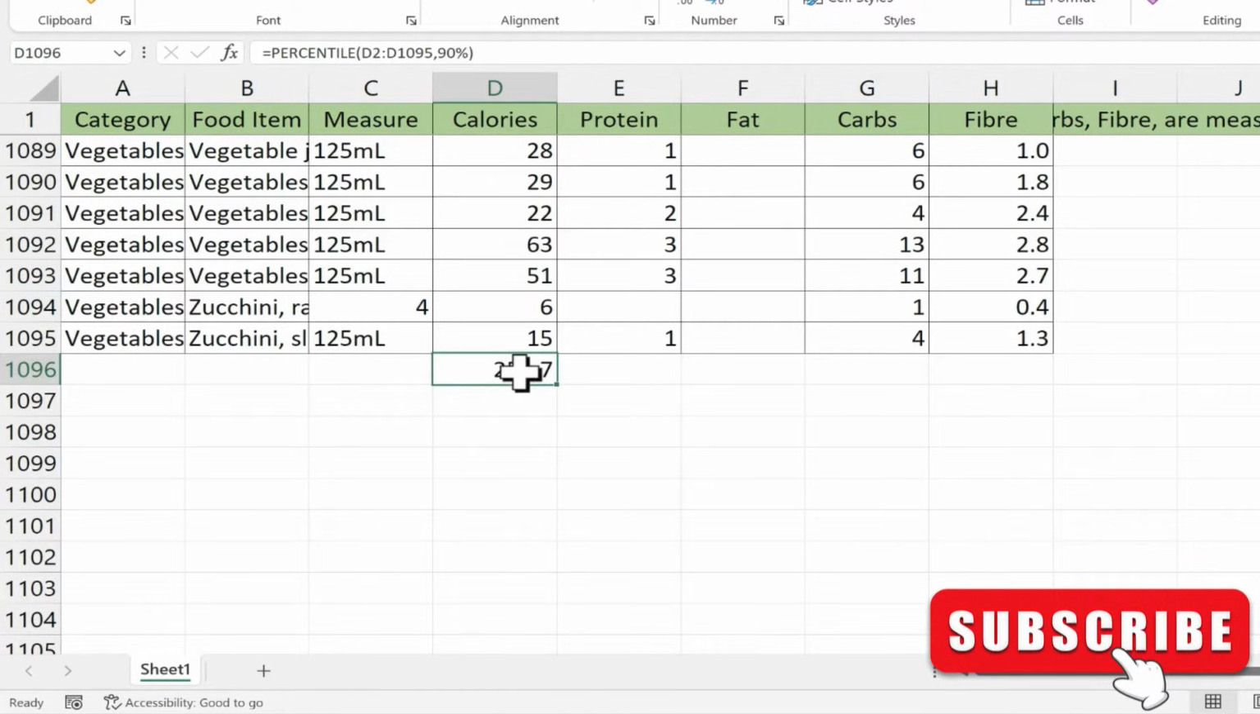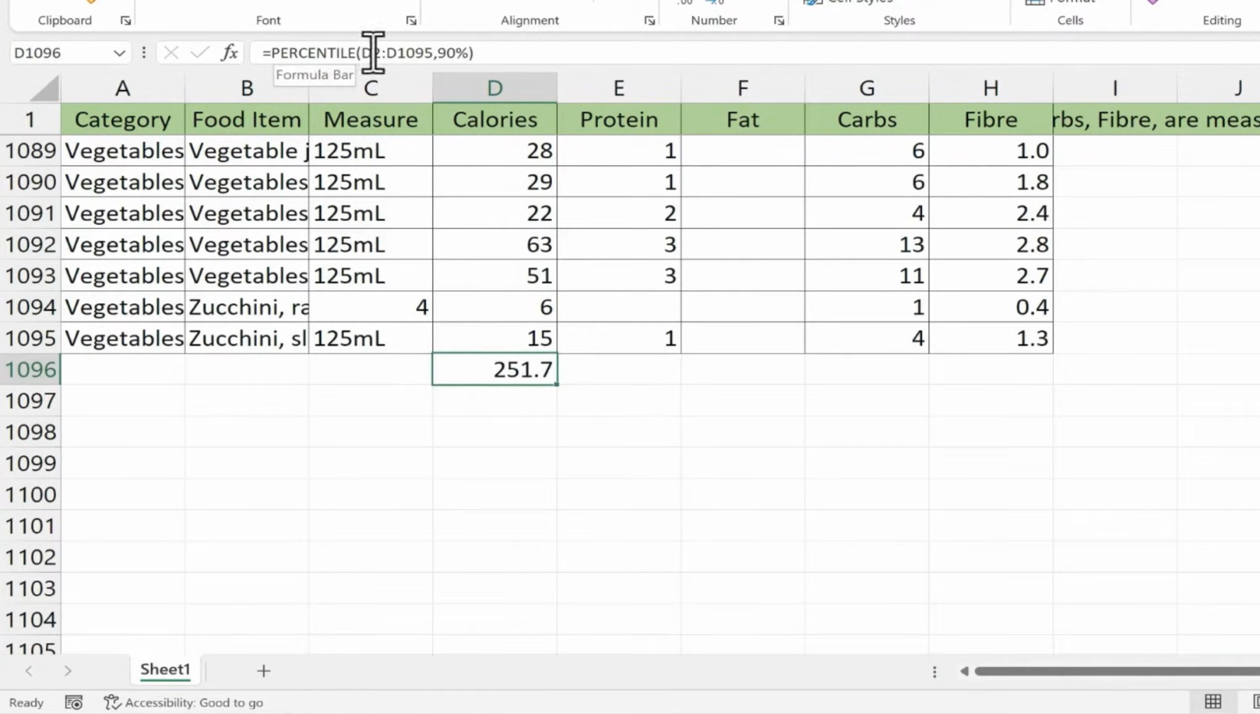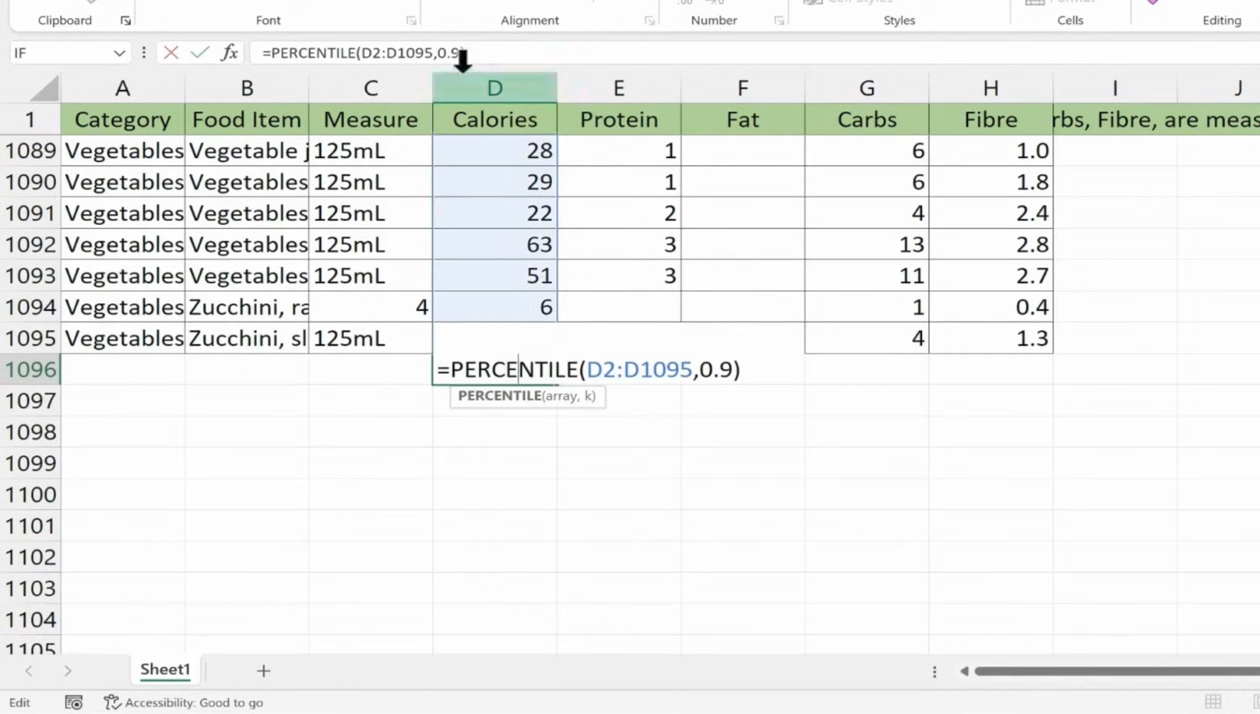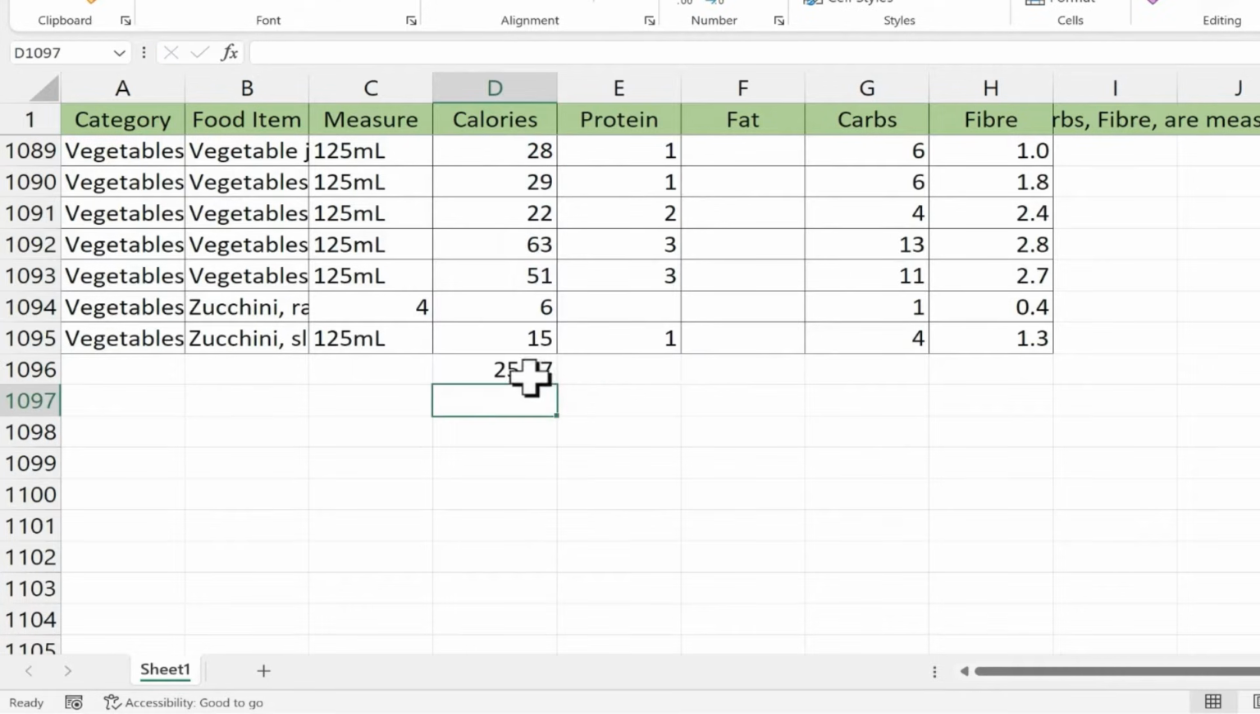Now, another way to write the same formula, if you look up here in the formula bar, would be to, instead of putting in 90%, I could put in 0.9 or 0.90. When I tap enter, notice that it produces the same result. Excel can handle the decimal version of 90%, and it can also handle it using the percent symbol. So that worked out great.